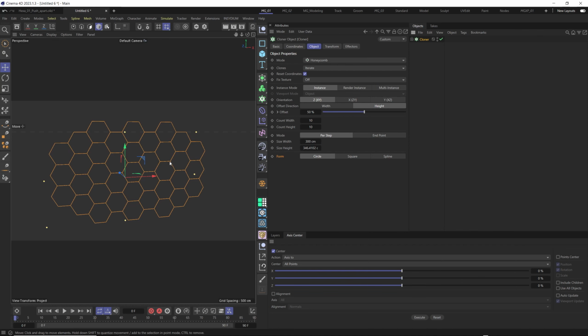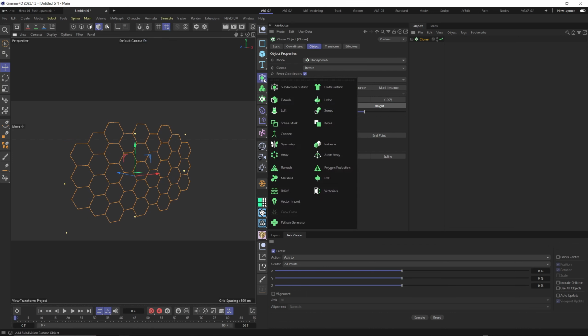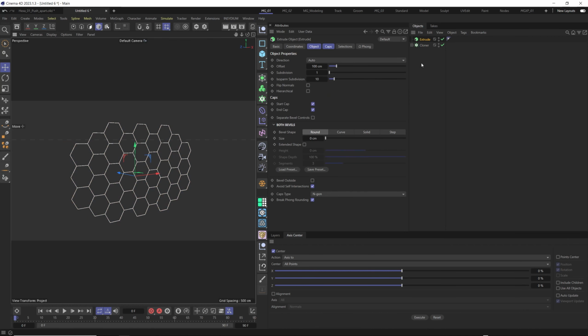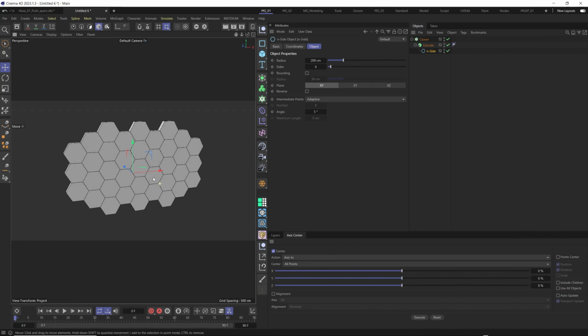And we need now to add some extrude to make a 3D object. So we come here and select the extrude. We drag it here and now we have everything extruded. With N and B we can see the segments.